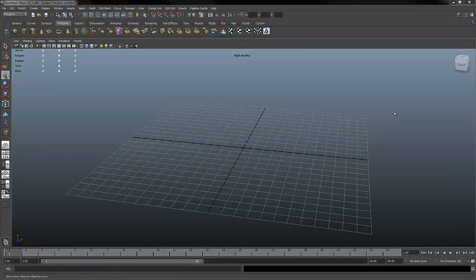Hello guys, welcome to my tutorial on how to make a basic TV using Maya, a 3D software created by Autodesk, just in case you wanted to know that. So yeah, in this tutorial we're going to be making a basic TV.